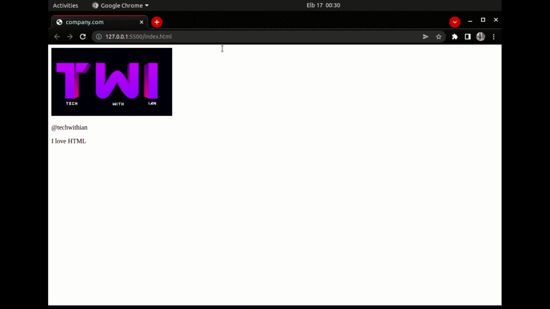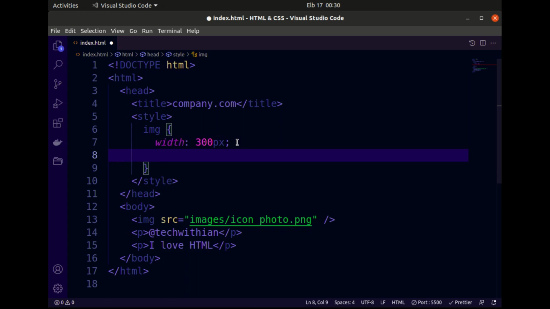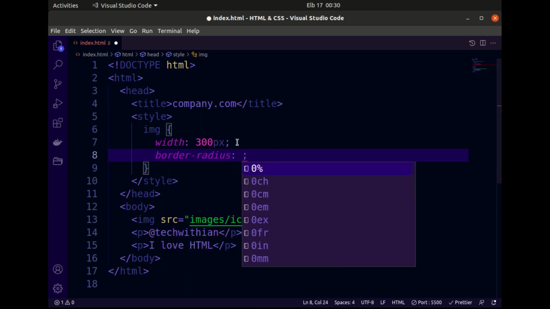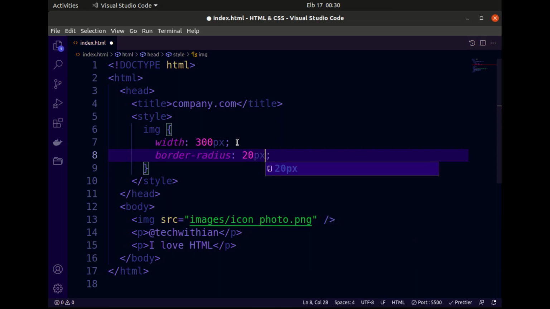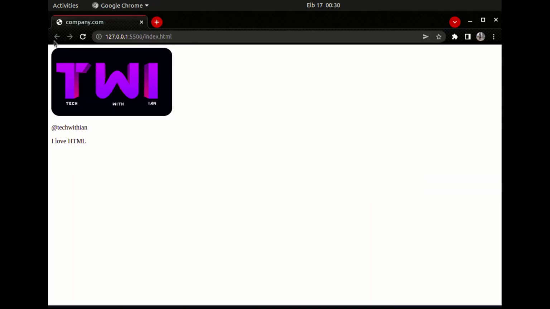Now look at this image. I can see the edges are very sharp. So with CSS we can smoothen out the edges. So come back to the style, then after terminating the line of code, we go to the next one, then we type border radius. We use border radius to smoothen out the edges. So we'll smoothen it to 20 pixels. Come back and you can see that now our image is smoother.